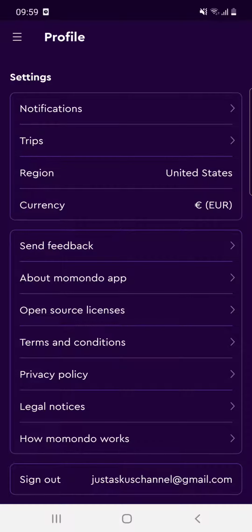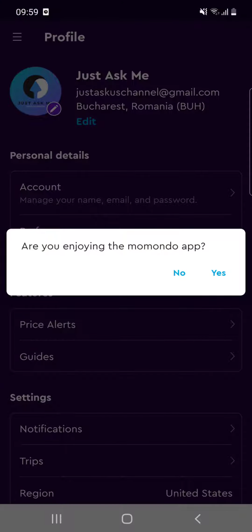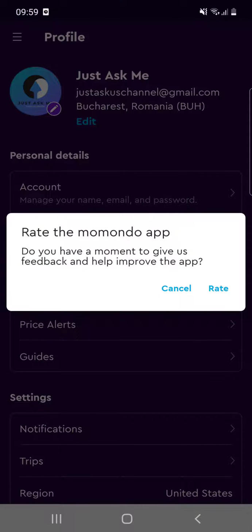And this is really great, because if you're someone that travels a lot, then this is a really great way if you have an account. And in this way you will have some additional features to this app.